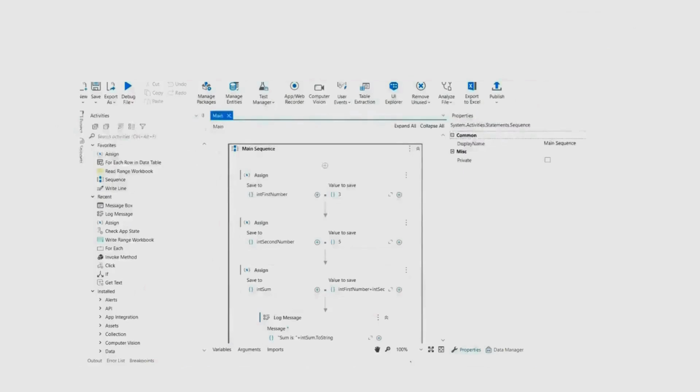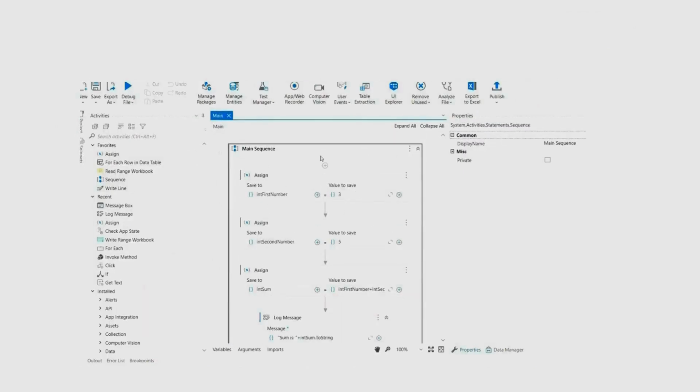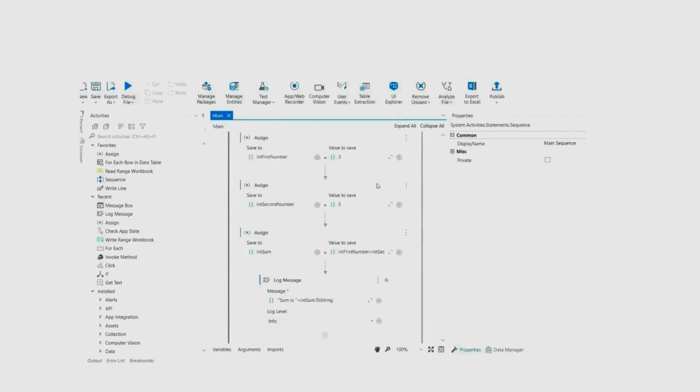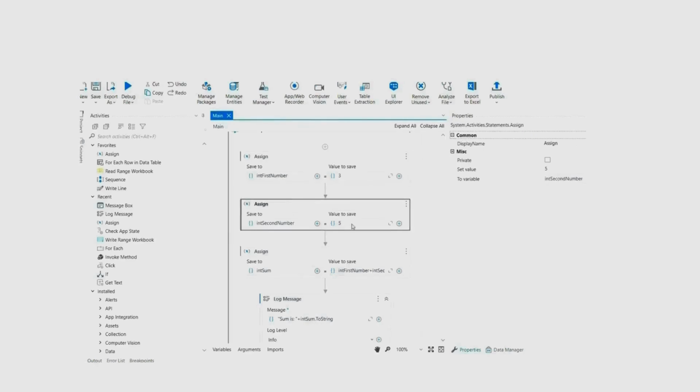Let me open the Studio. To show you job statuses, I have created a simple workflow file. This is nothing but the sum of two numbers. One integer variable having 3, the second integer variable having 5. I am just adding these two integer numbers. This is a simple workflow file.